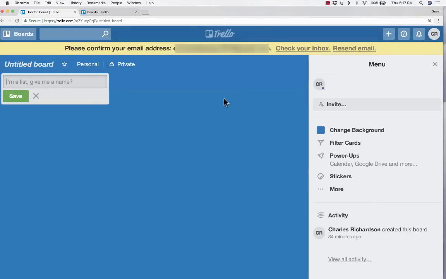And so here I am in my Trello account. I've just signed up for an account, and notice that it says, please confirm your email address. In order to fully use Trello, I need to do that. So I would just go to my email account, look for an email from them, and then click a link to verify my email address.